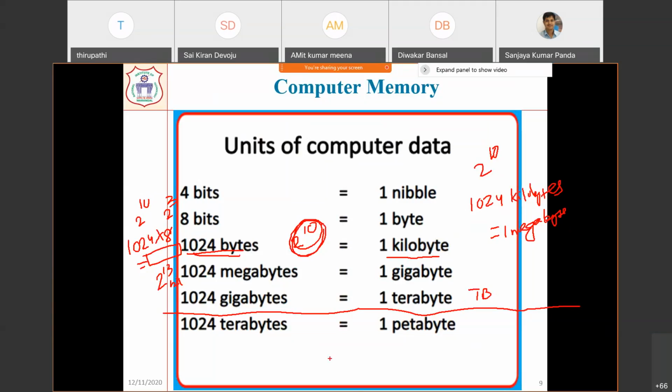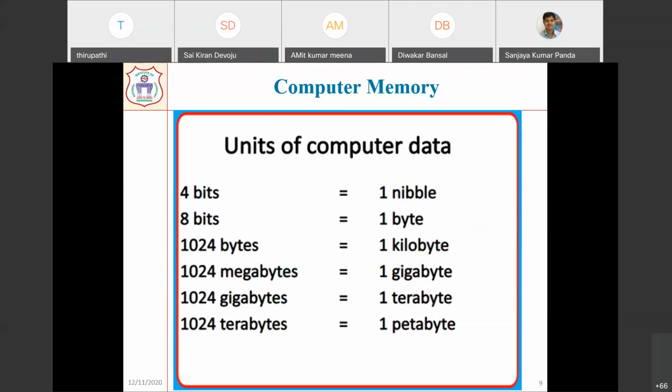But if you are interested, you will find what 1024 petabytes is. Similarly, after petabyte, yottabyte is there, zettabyte is there. So you find their proper order. Right? So this is about our computer memory.